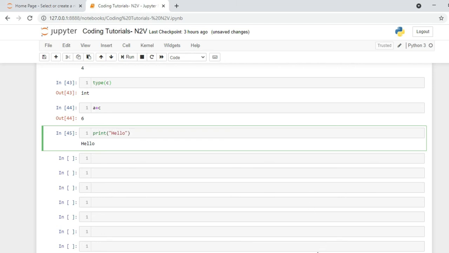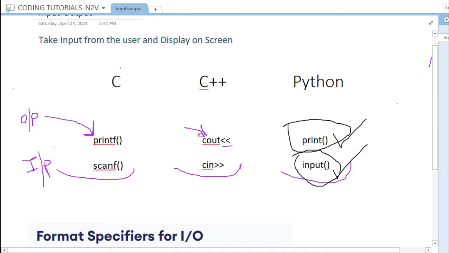So that's it. There are six simple functions we need to remember: printf and scanf in C, cout with the insertion operator and cin with the extraction operator in C++, and print and input in Python. So that's it for the input and output. See you in the next video. Thank you.